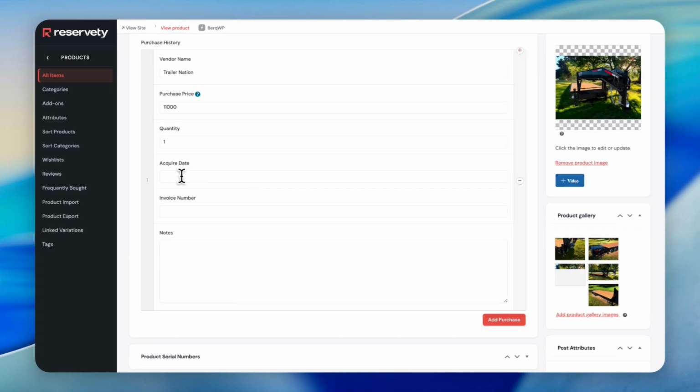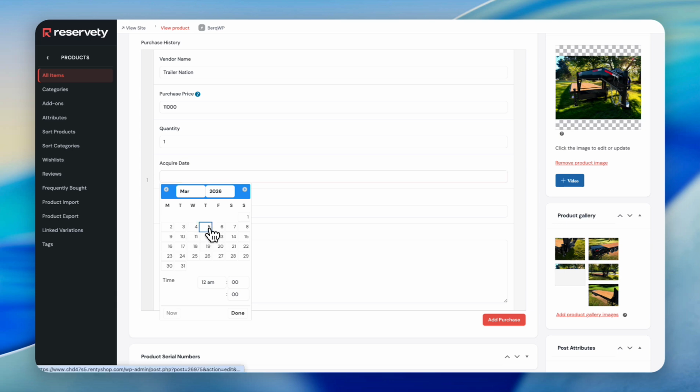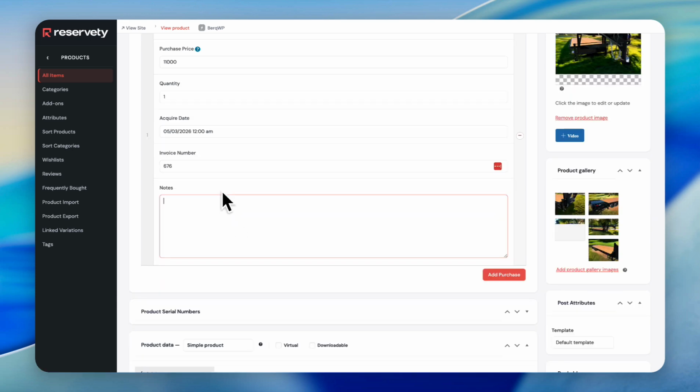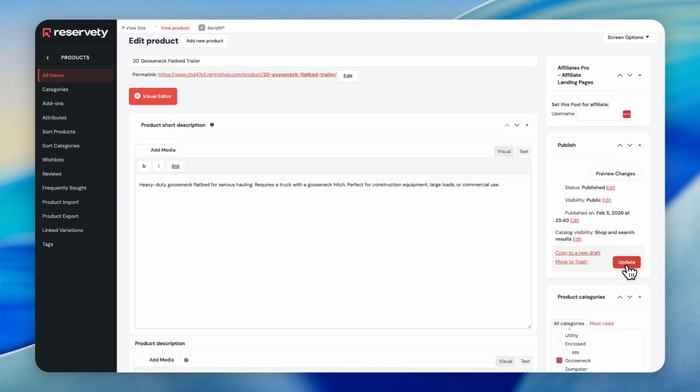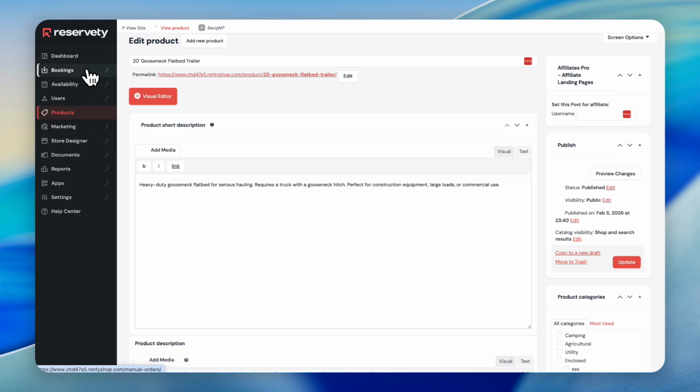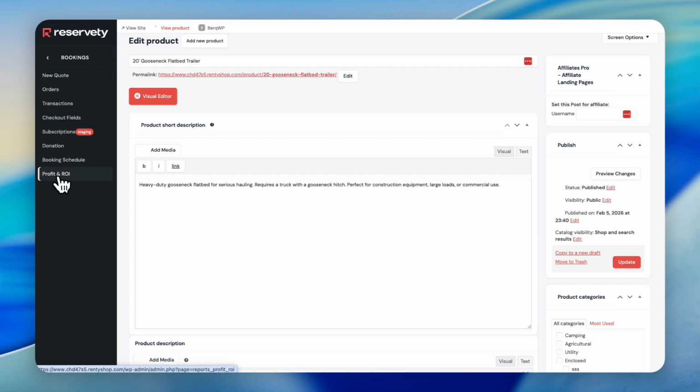Then select the acquire date. Let's select March 5th. Invoice number. And you can write a special note. It's optional. If you don't want it, you can leave it blank. Then go up and click on update. Since we updated the two trailers with the purchase price, let's go back to the reports. Click on bookings, click on profit and ROI.